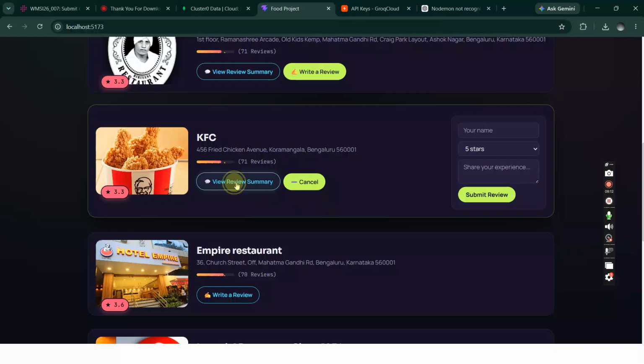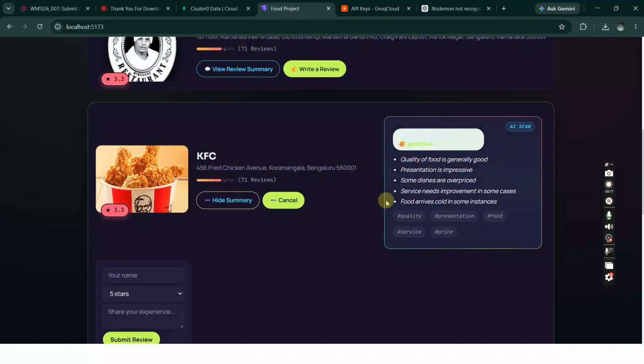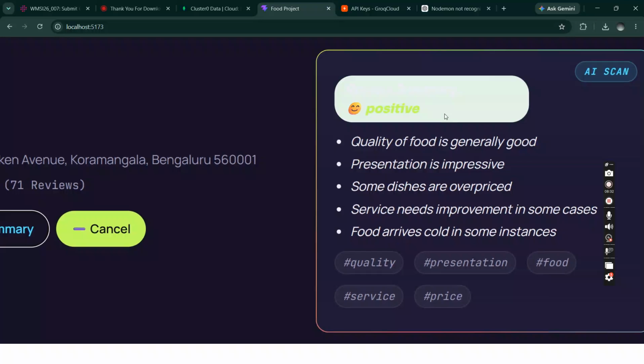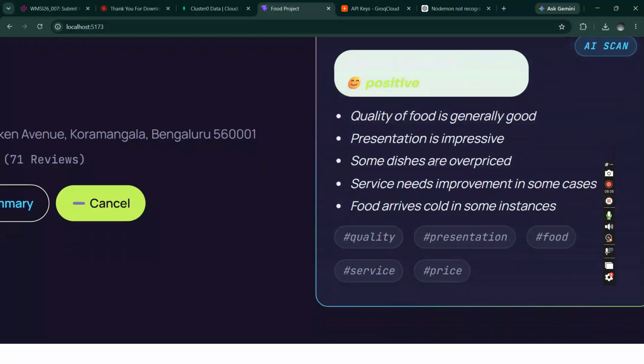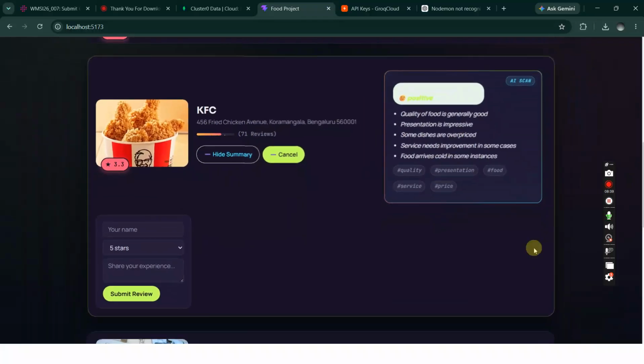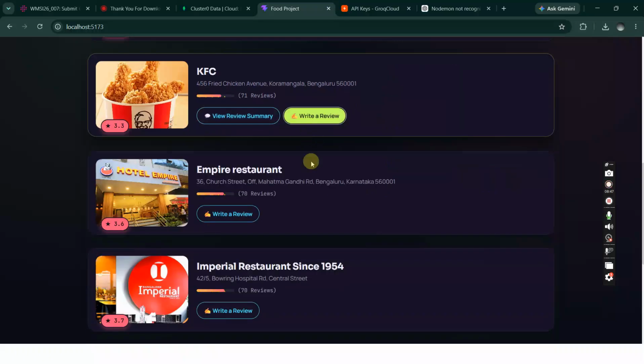Now, there's an option called review summary. See, this is basically an AI feature that we have applied for this. Based on the review, it gives a detailed summarization of how I gave my review. I think I gave a completely positive response here. So AI is acting on the fact that I'm giving a positive response, and it adds accordingly. It's marked positive here, and the quality of food is generally good. Presentation is impressive, though there are some overpriced rates. Yeah, quality, presentation and all. So we can basically hide this, cancel this.